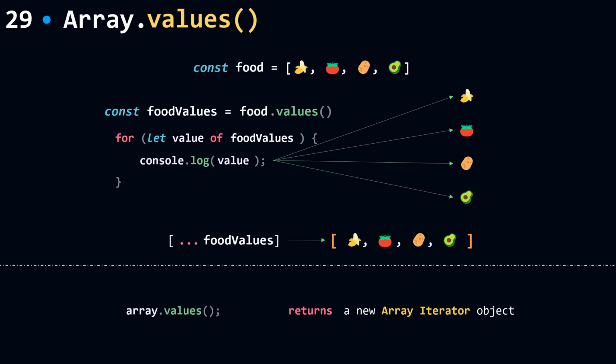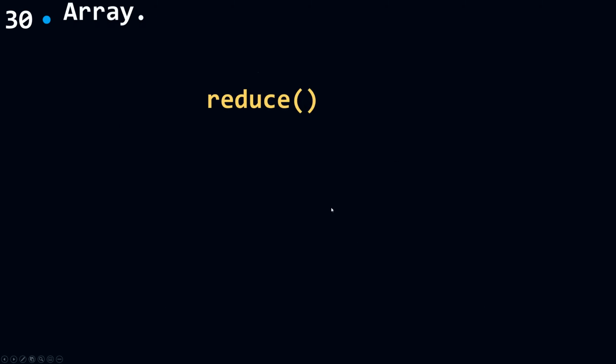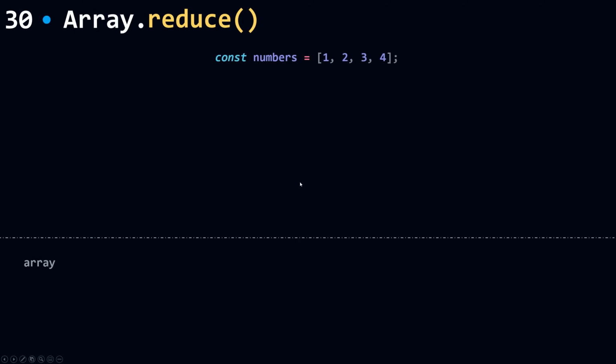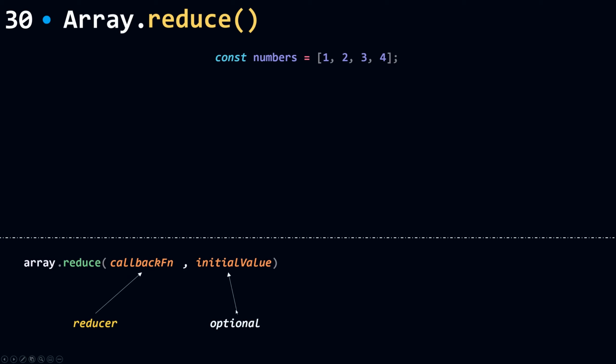And the next one here is reduce. So the reduce method here is used whenever you want to reduce your array's elements into one single value at the end. So for example, I want to calculate the sum of these numbers here. So array.reduce takes in two parameters, the callback function and an initial value. The initial value here is optional, and the callback function is called a reducer.